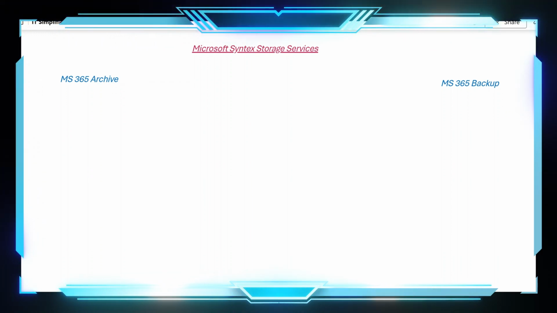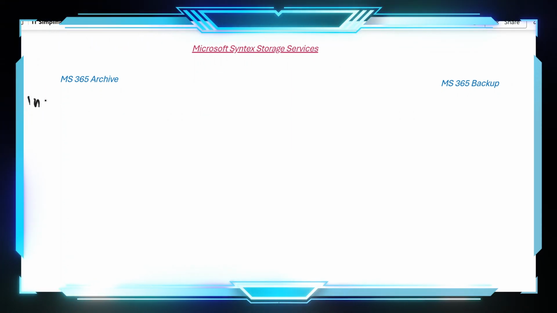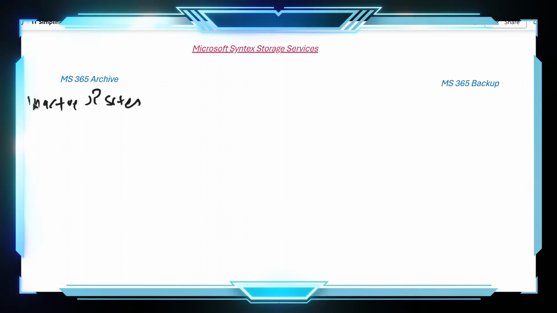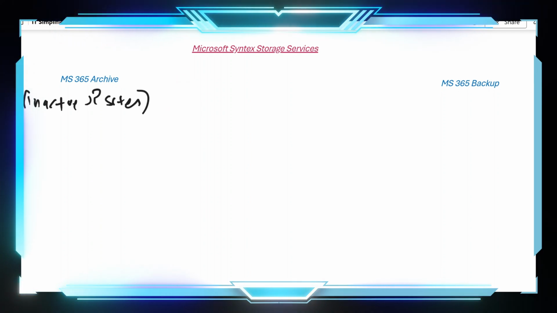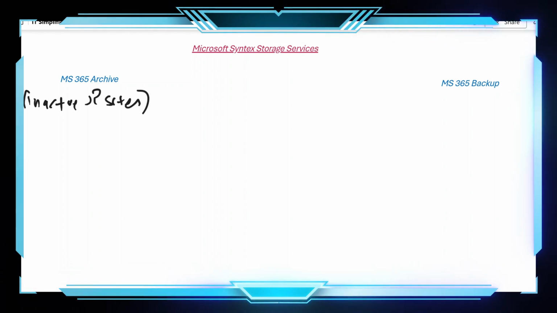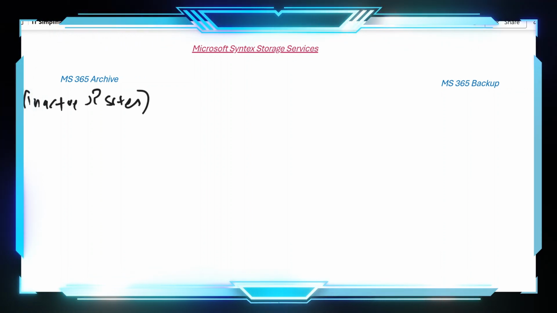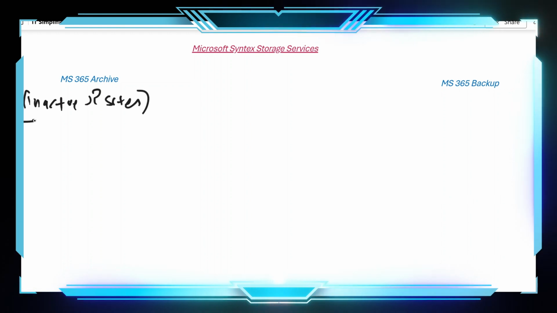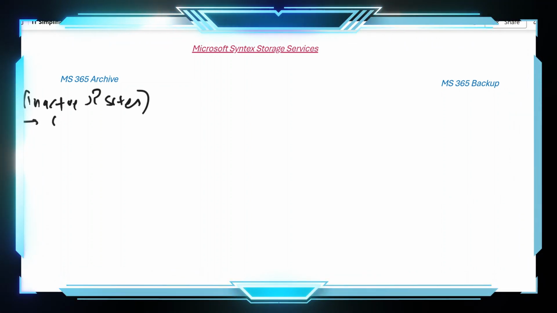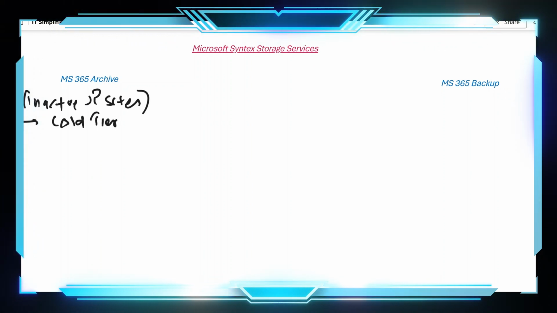The archiving service is designed to protect, or I will say archive, your inactive SharePoint sites. And why do you need to do that? Maybe because of compliance reasons, you need to keep this data for a certain duration. Then you can utilize this Microsoft 365 archiving service. With this, it will allow you to retain the data, but the data will be moved into a cold tier. I'll explain in a moment what that means.